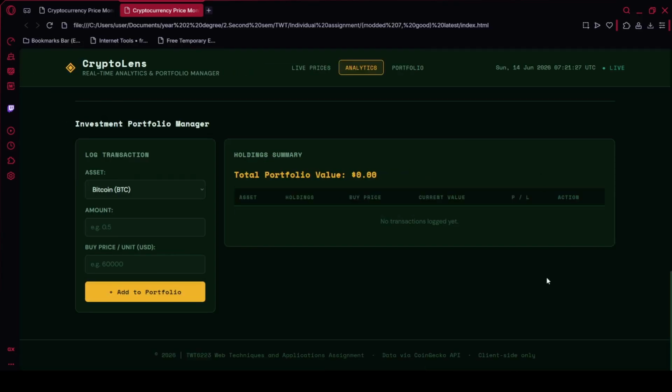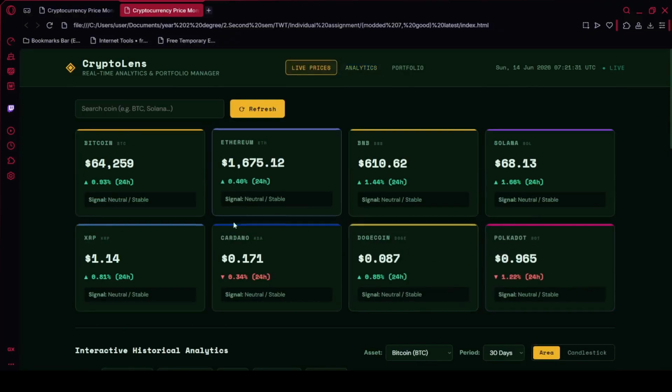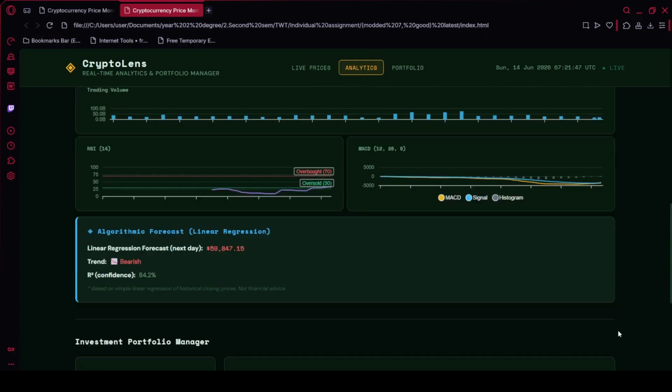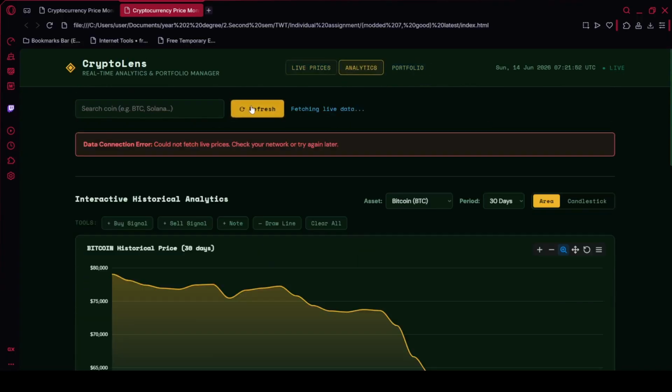The assignment guidelines require meaningful error handling. Let me demonstrate this now. I have disconnected the connection here. Okay. The network is disconnected, and I will click refresh. All right. There you go.